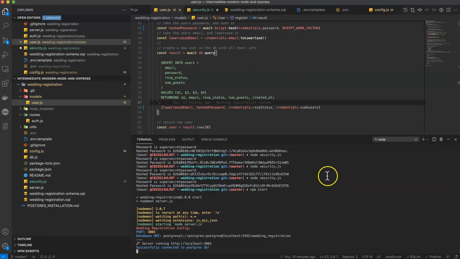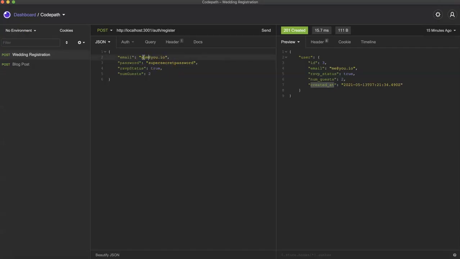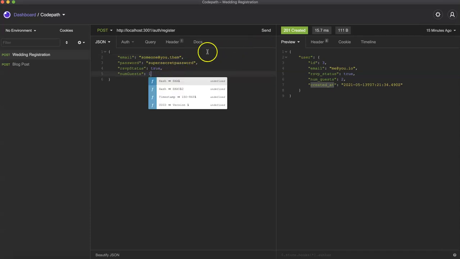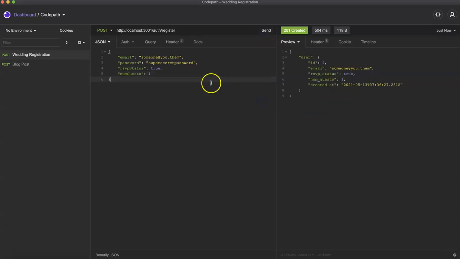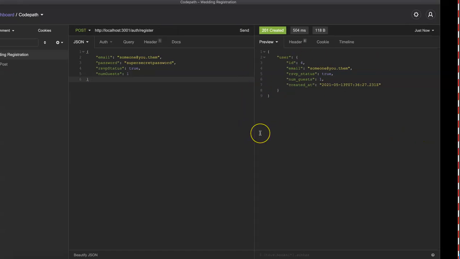Let's head back to Insomnia. Let's say someone at u.them. Let's make the RSVP status one guest, and let's keep the same password, and let's send this. Cool. Now notice that took a little bit longer because we're hashing passwords. That's a good thing. It's not insignificant, but it's just enough to make sure that things worked. And we notice that things seem to look good here.